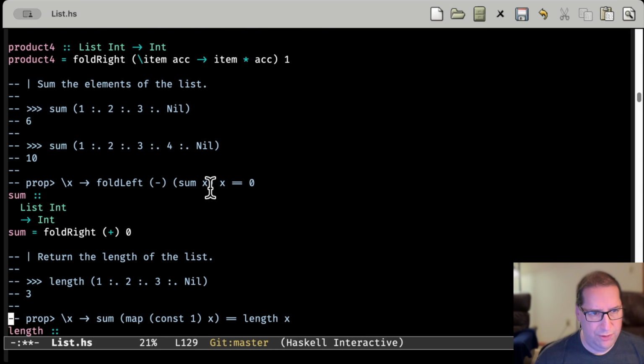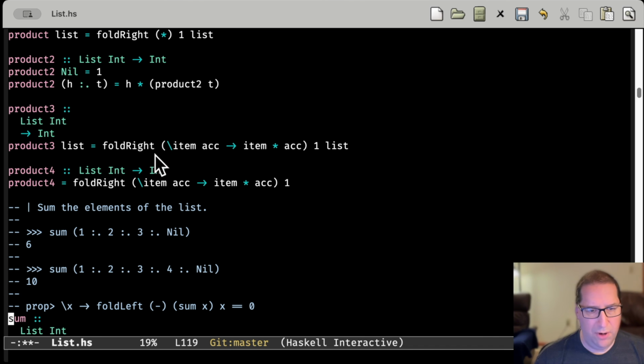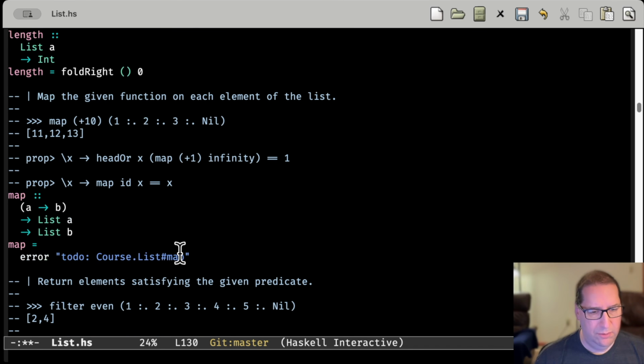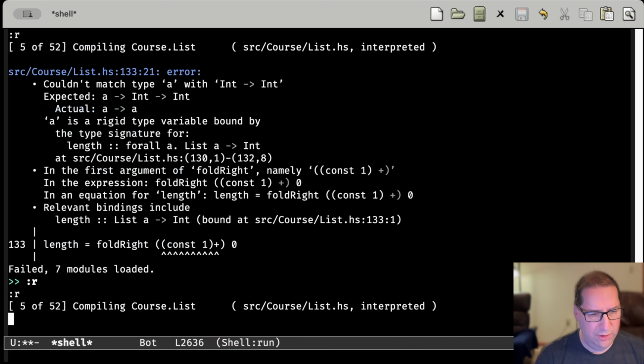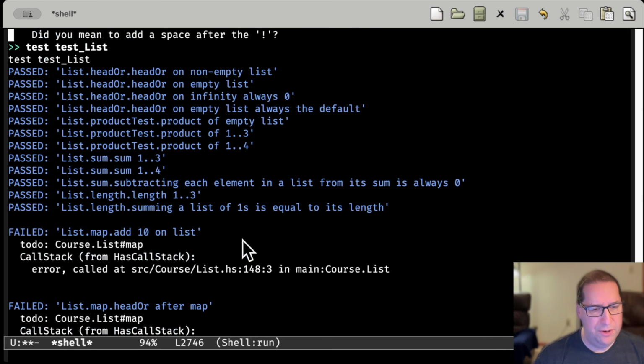Let's actually do this similar to how we did product 3 and product 4, right? So product 3, we said item accumulator. The length here is going to be 1 plus accumulator. And then we don't need this item, right? We're going to kind of throw away the value. And I know there's a way to do this with the const function, but I don't think we've introduced that, and I don't remember the exact way to get it right. Let's see if this accomplishes what I wanted to do. And we are now passing the length tests.